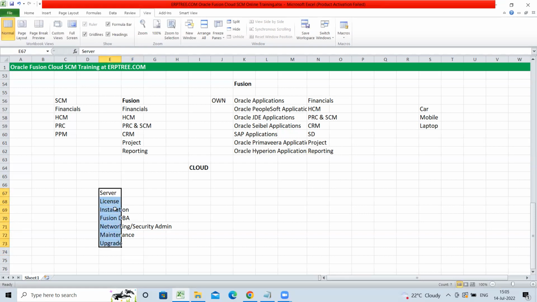So if any company wants to use the Fusion applications, could be only finance or only HCM, only SCM or all, whatever may be the case, first they have to buy the server infrastructure. And they have to take the license from Oracle for the applications. After taking the license, Oracle will provide that product to the company.